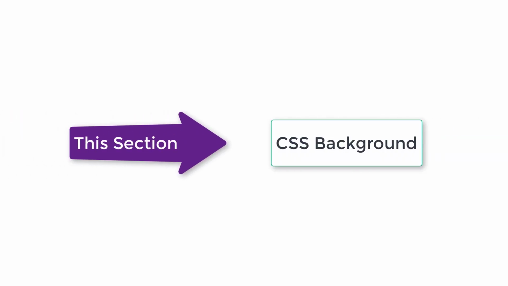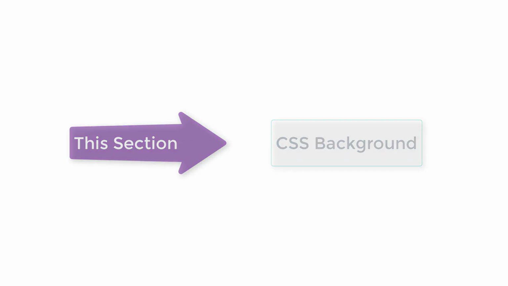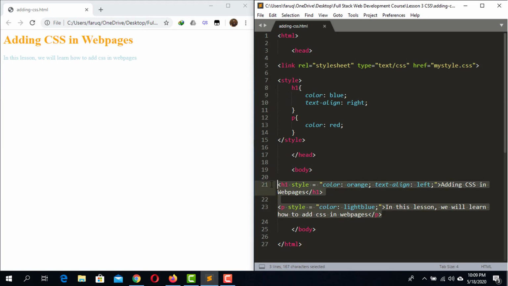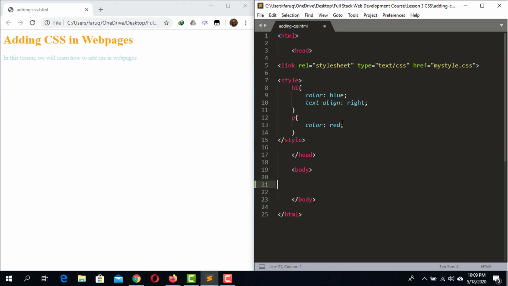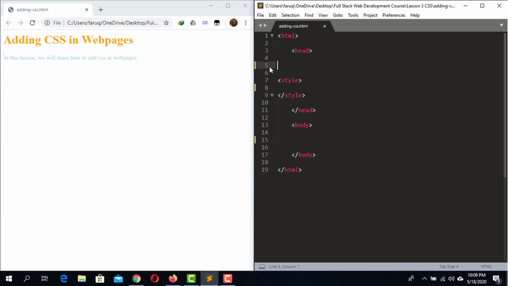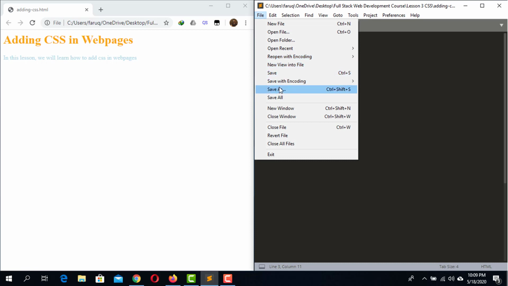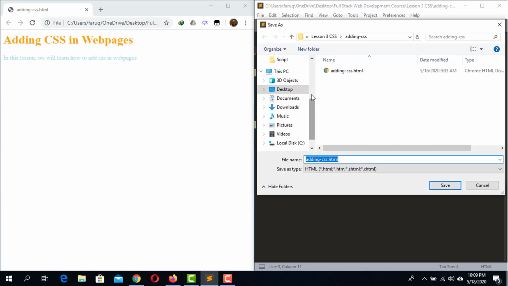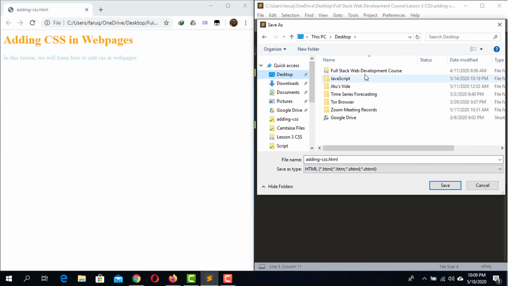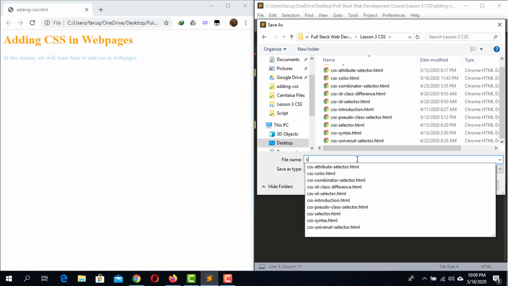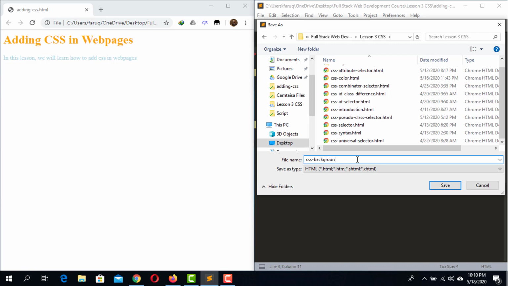In this section, we will know about CSS Background. First of all, remove the code of the previous section and save it inside our working directory as CSS Background.html.